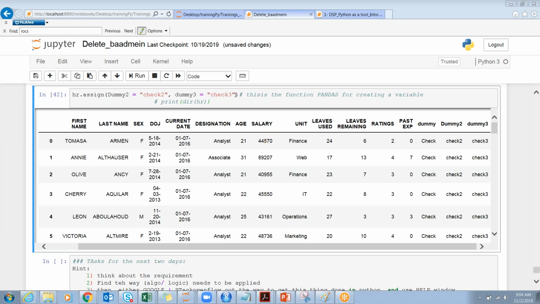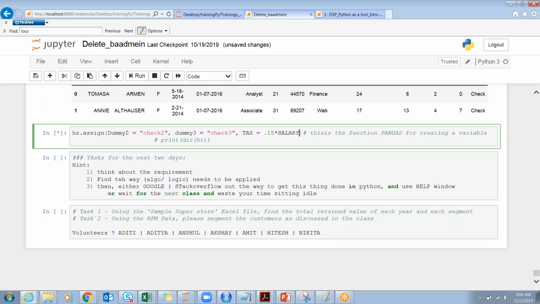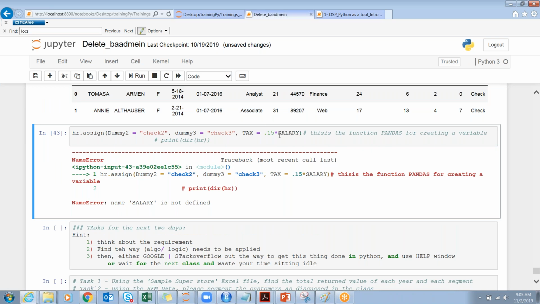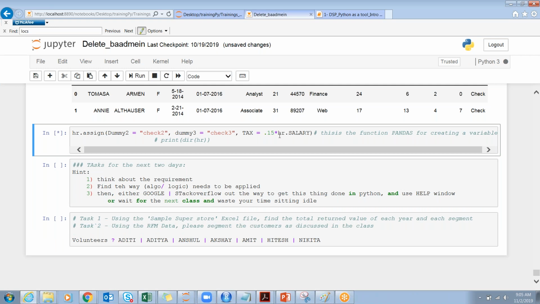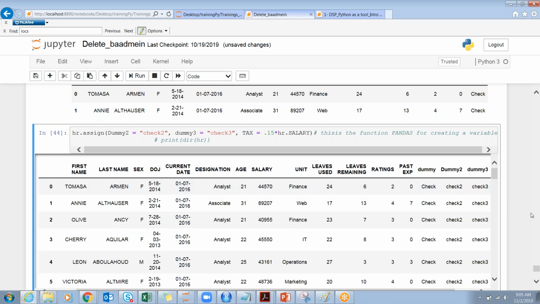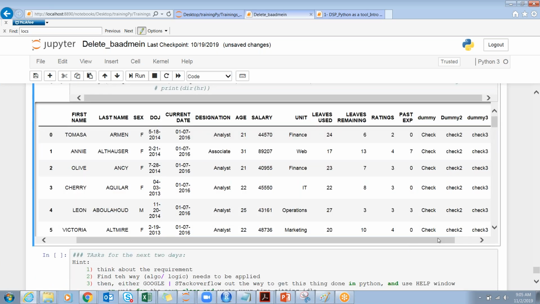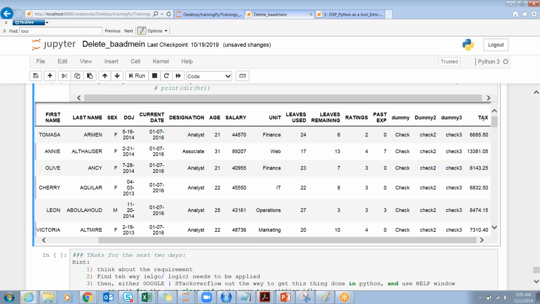Like tax is equal to 0.15 of salary. Salary is not defined. Why? Because this has to be HR dot salary. Okay. So I would be having a variable called tax as well. Here you have that.